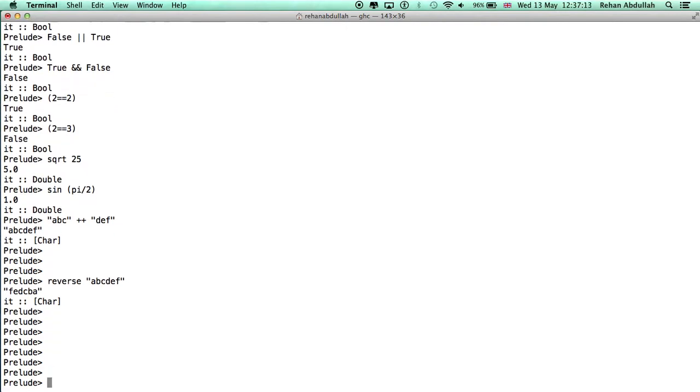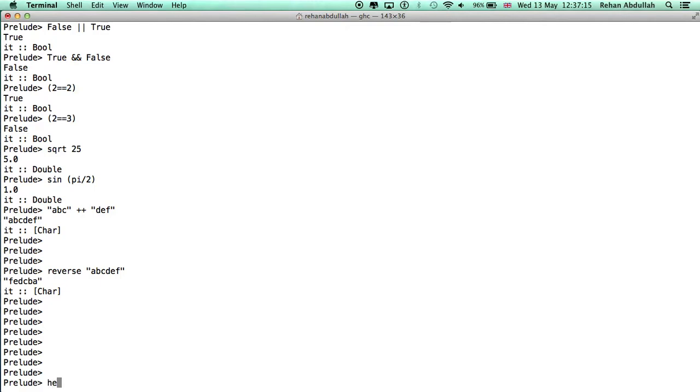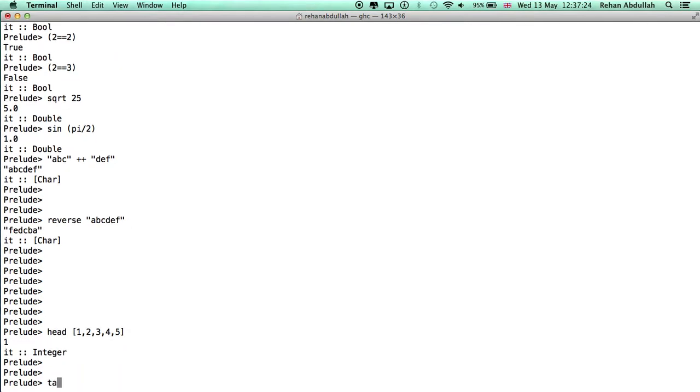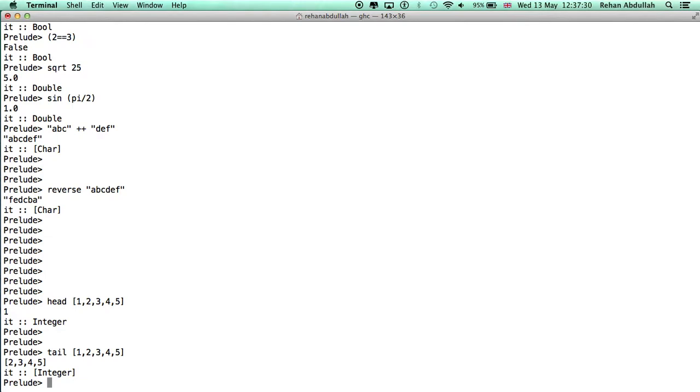Let's take a look at this for a moment. Head [1,2,3,4,5]. What does that give us? 1, because 1 is at the front. Let's look at the tail of the same thing. Tail [1,2,3,4,5]. It gives us [2,3,4,5]. Yes, indeed it does.